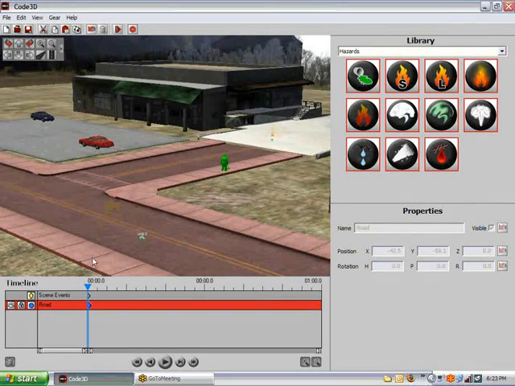Your scrubber, which is the blue bar, represents which time in the scene you are currently viewing. To move the scrubber, click and hold the mouse on the triangle portion at the top of the scrubber bar and drag it left or right. You can also click on a timeline marker to select it, and the scrubber will jump to that marker.